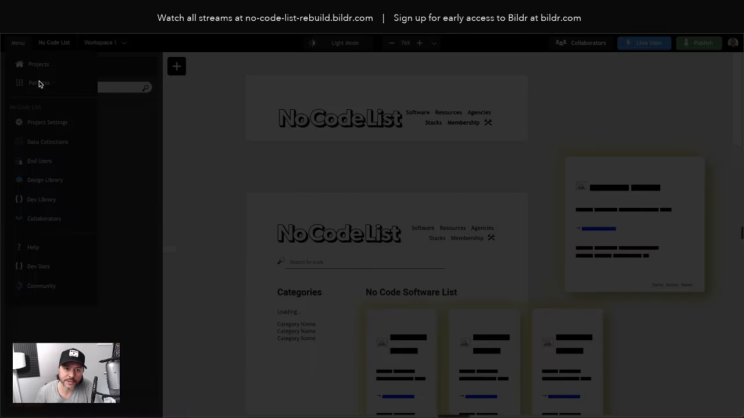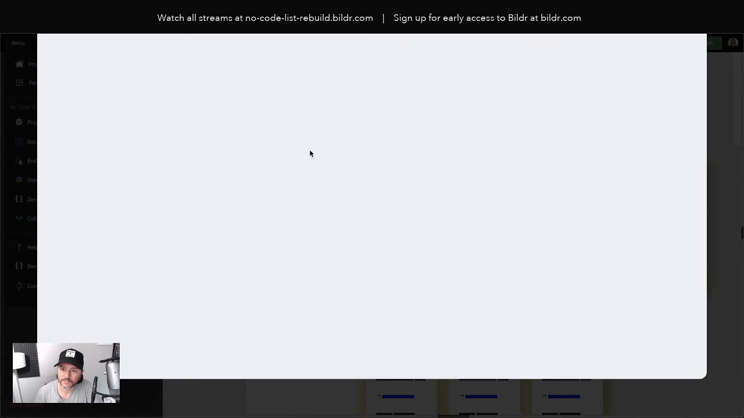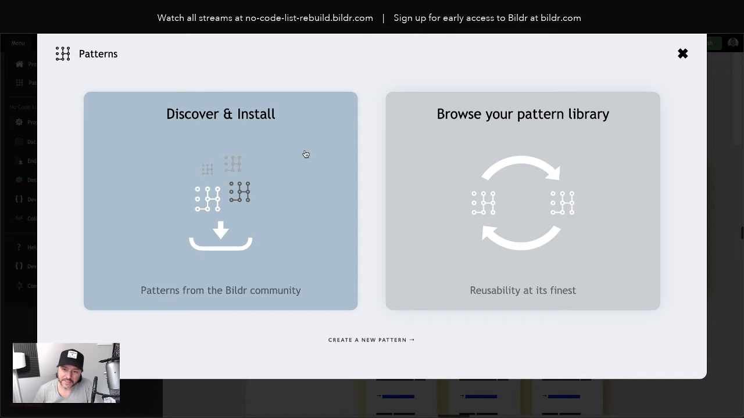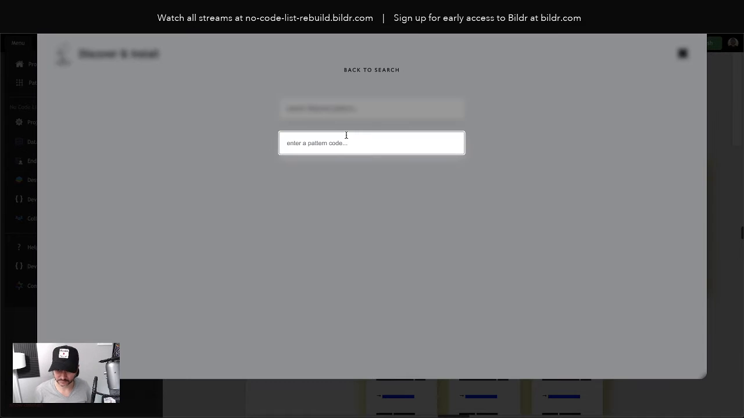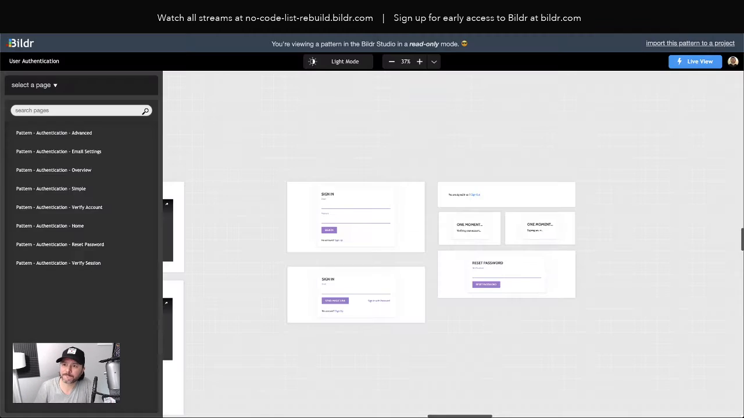come to patterns. This section is not fully built out, but what I'm about to do works. So I go to discover, excuse me, have a pattern code. This will all be more intuitive in the near future, but this pattern code is the pattern ID, which I get right now from the URL of the pattern.